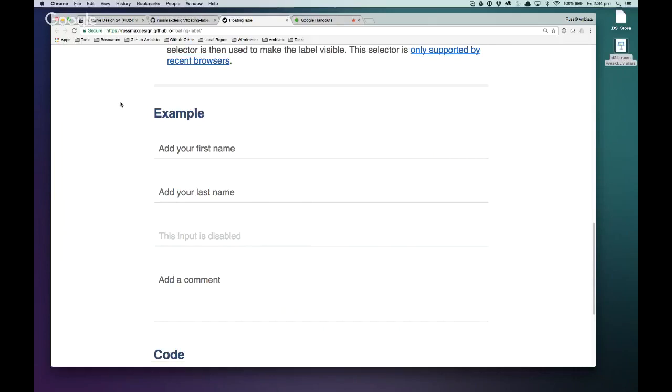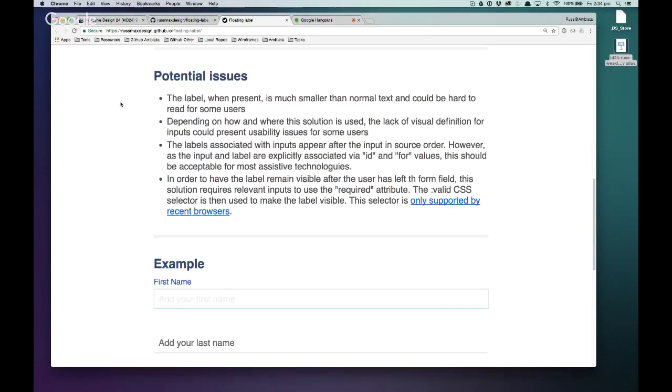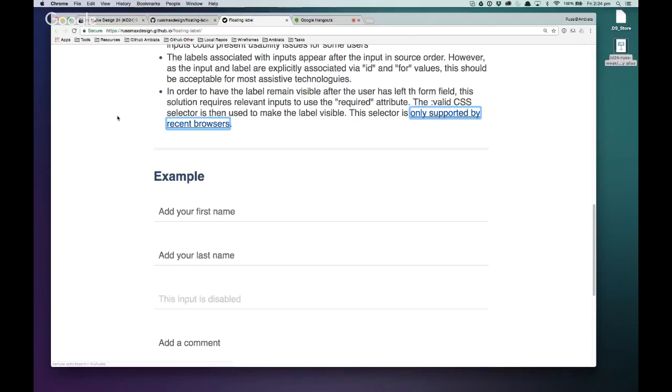And if you tab into it, there we go. You'll see as I tab in, the placeholder disappears and the first name slides up above. You'll also see when we're in this focus state, there's still a soft border all around the element. And that again is trying to get this idea that you're interacting with an input here.